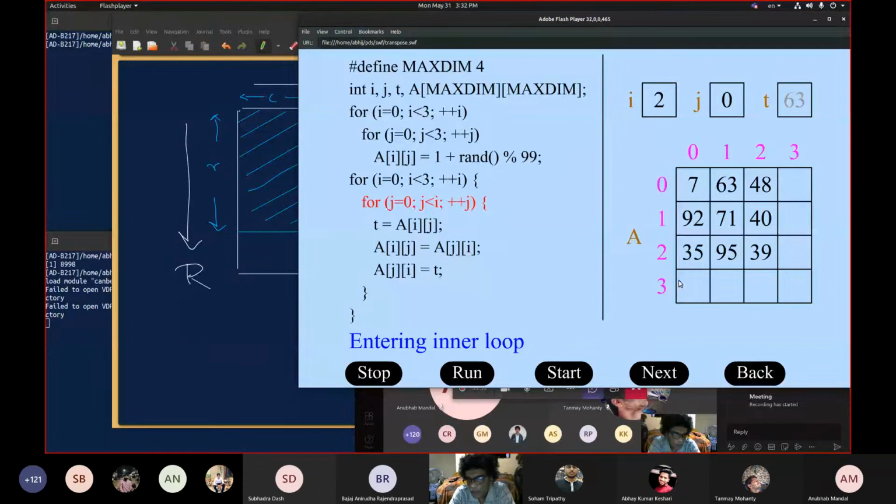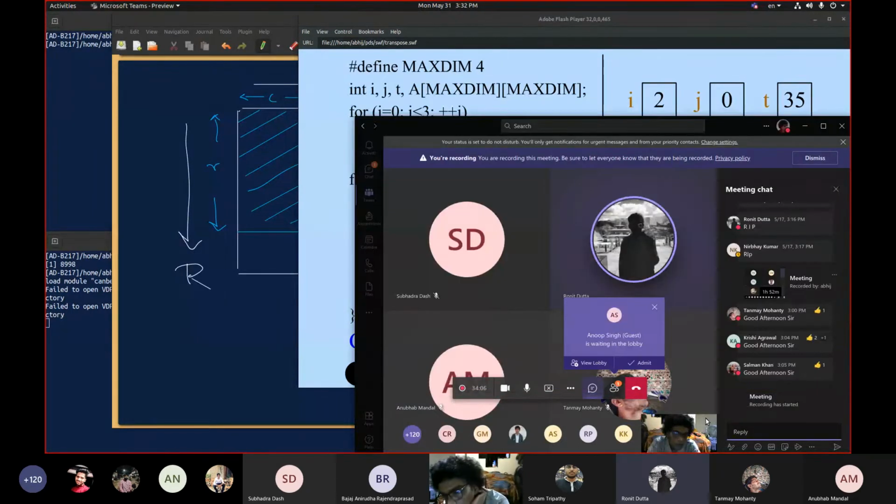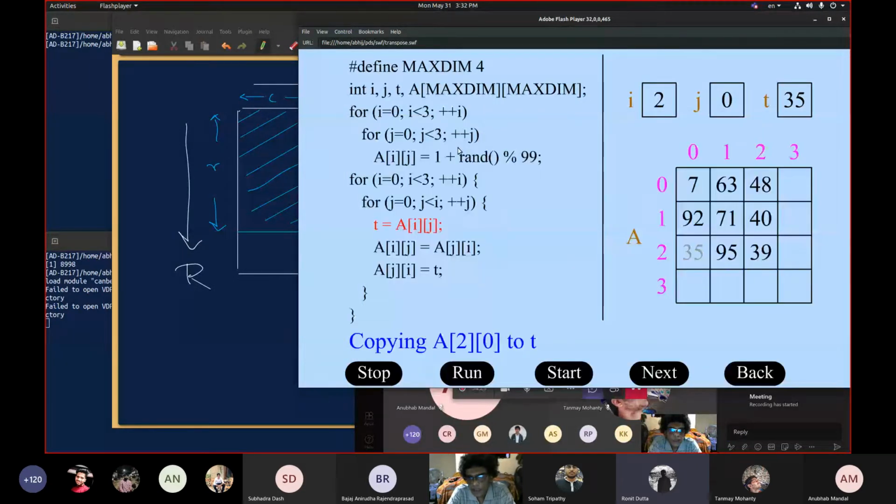Sir, rand percent 99 means natural number up to 99, right? Yeah. Rand actually is a stdlib inbuilt function. It returns a non-negative integer to be more precise. And if I do %99, I get a value between 0 to 98. If I add 1, it will be 1 to 99.